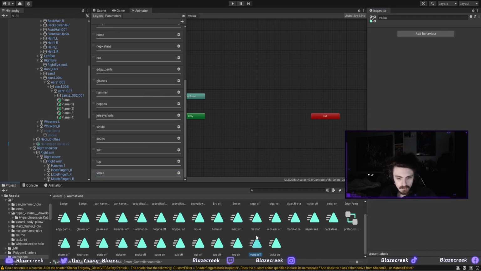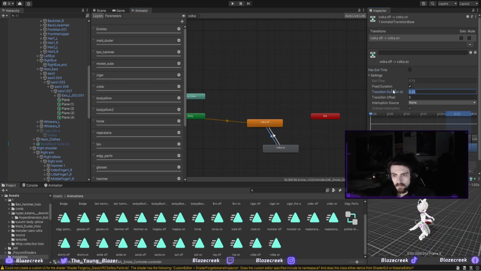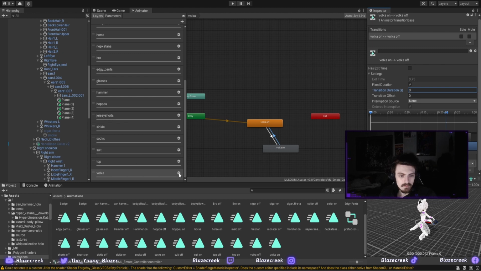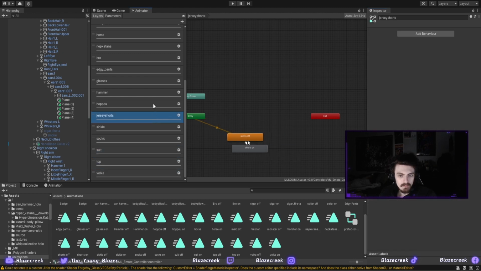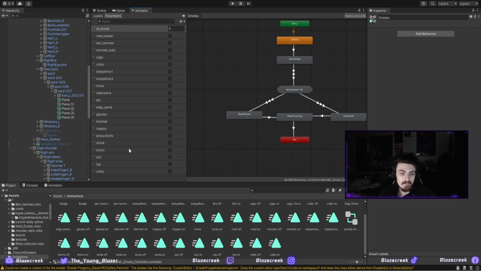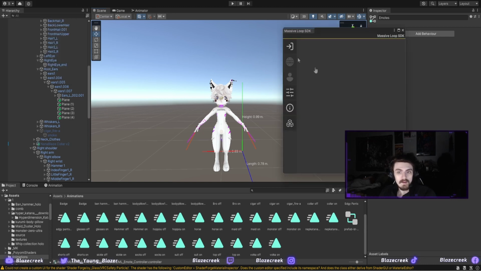Okay, that leaves Volca off, on, make transition. Volca, greater, I mean true, not greater. And then Volca, false. There we go. All the weight should be good. All of these guys should be good. It's not pretty by any means, but that should be good. So we should have everything set up properly. Let's log in real quick.